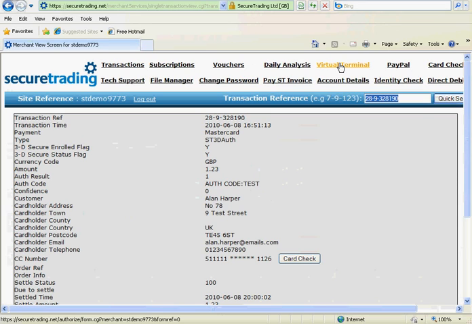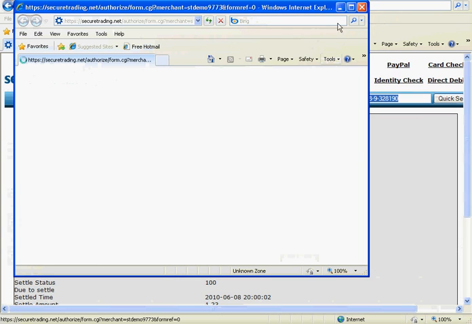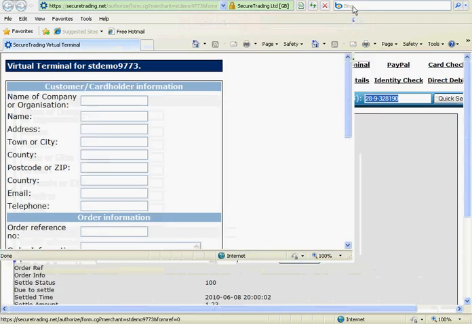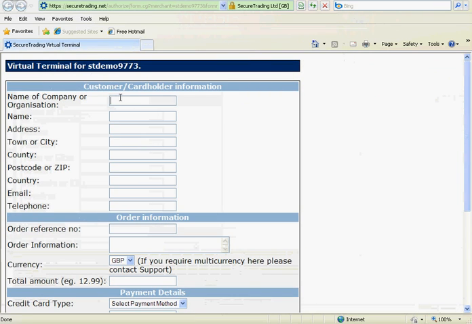Let's now have a quick look at the virtual terminal. The SecureTrading virtual terminal is ideally suited for a call center environment for MOTO transactions, mail order, telephone order. This page can be customized to a certain extent with company logos and your company colors. We can make fields mandatory to ensure that the call center operatives will capture the required information each time they process a transaction. We're going to just enter some information here, and we're going to put a transaction through.